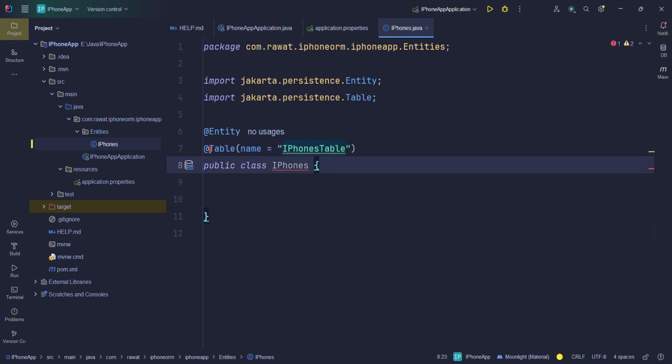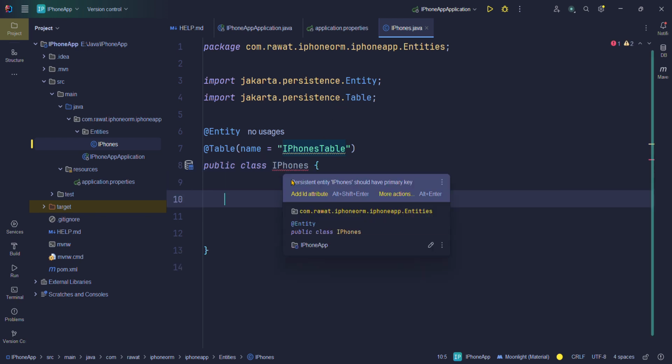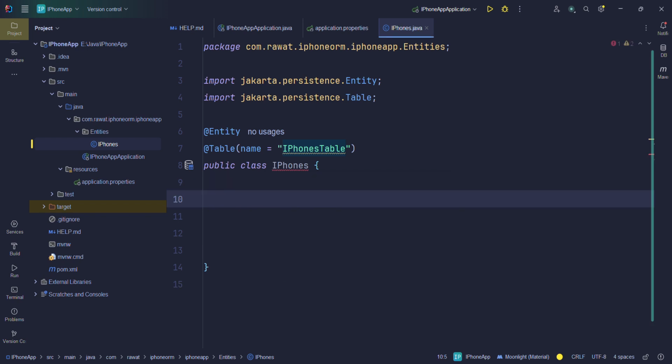Okay, it's giving an error. Let's see which type of error it's giving. It's saying the persistent entity iPhones should have a primary key. Okay, let's create a primary key. The primary key is unique.